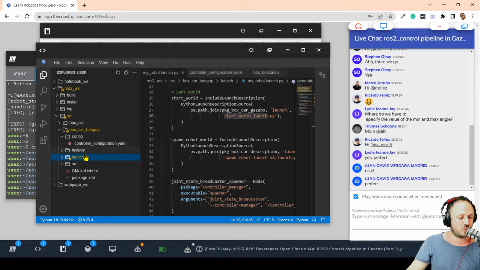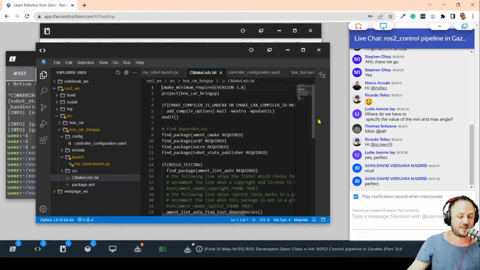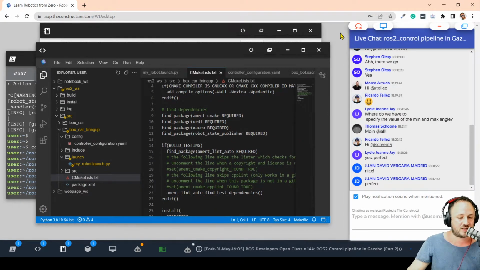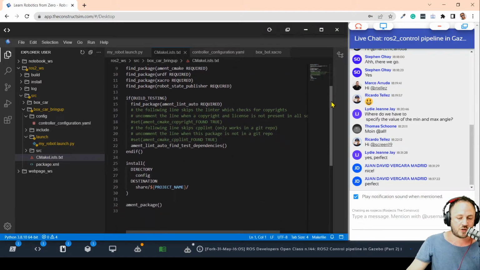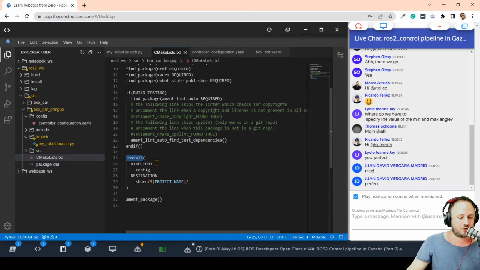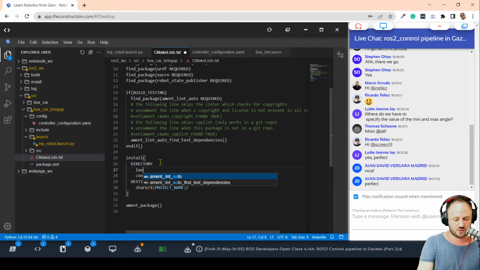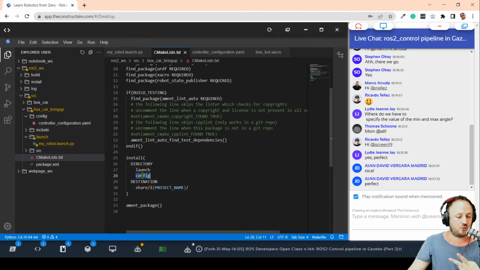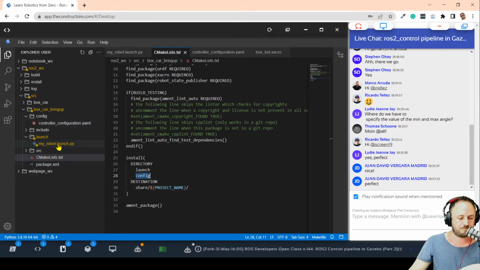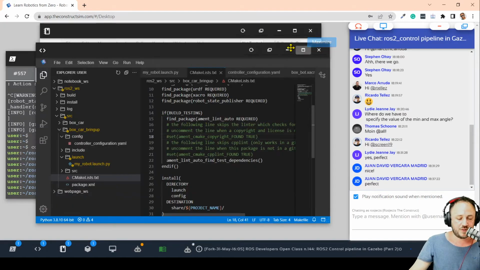We have created this new launch folder, so we have to install it in the system so that ROS2 is able to find it. So this can be done very easily by coming here to the CMakeLists.txt file, and then you can come down here to the install function, and you are going to add here, under directory, the launch directory. Okay, so in this case, we want to install two directories, launch and config, which are the two directories that contain the files that we have created, right? This one we created today, and this one we created in the previous class, in part one. So we make sure that we are installing the launch directory, and now we are ready to compile.